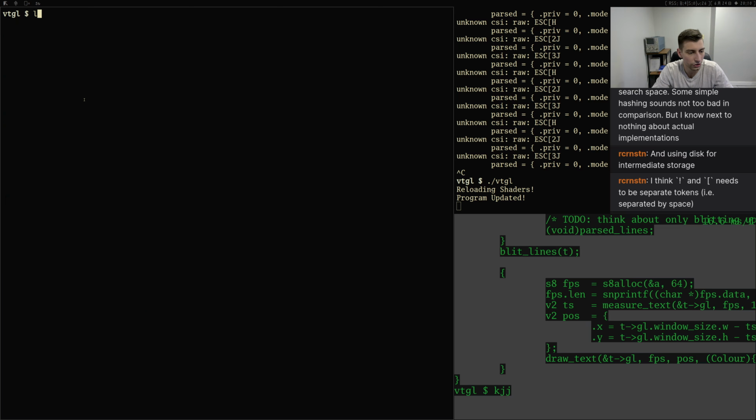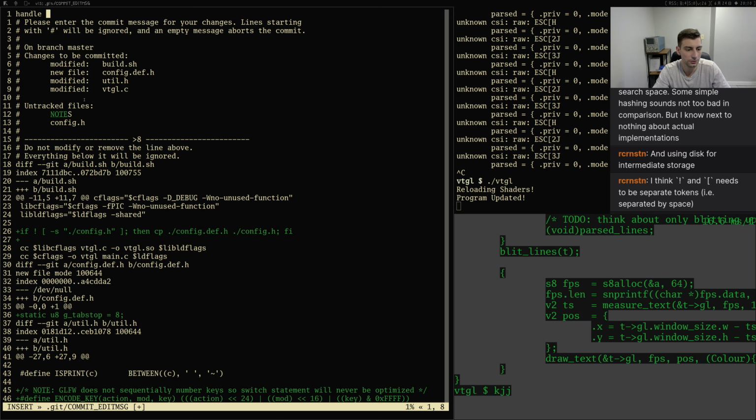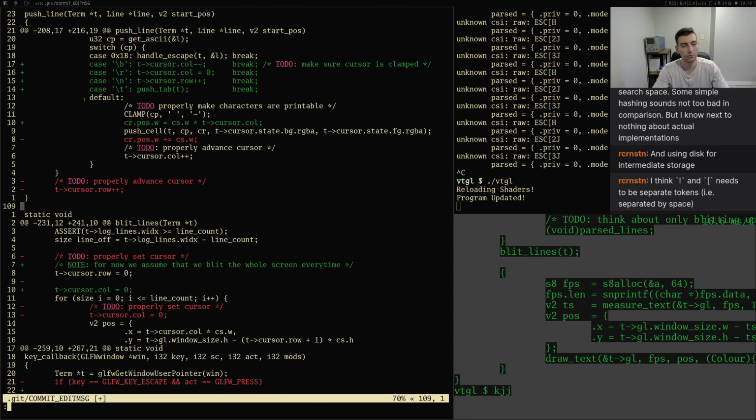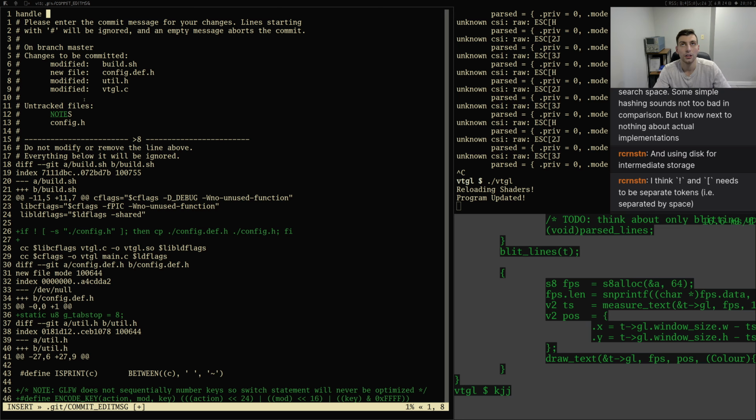Config def.h, we'll do. Oops. Let's do this. Wait, does that not have a newline at the end? Oh, no, it does. Handle control chars in push line.